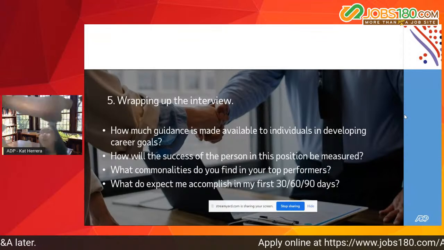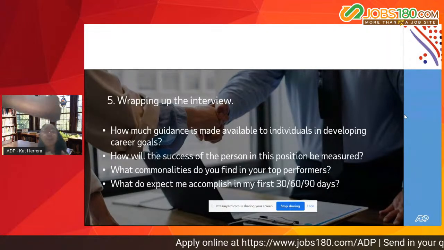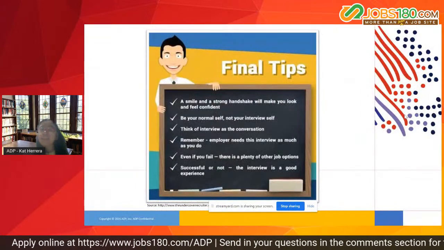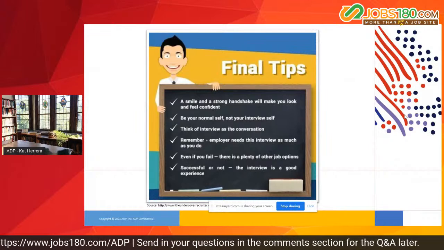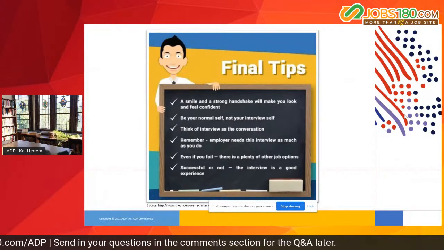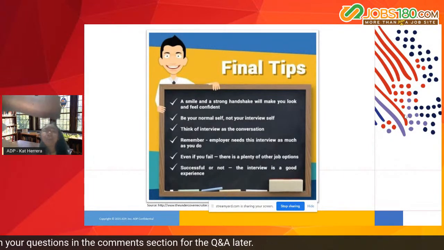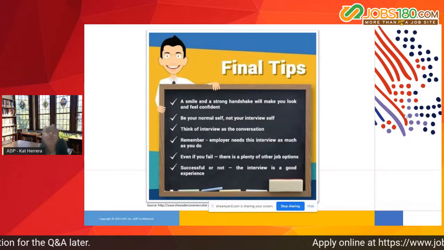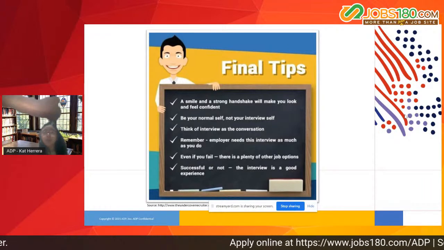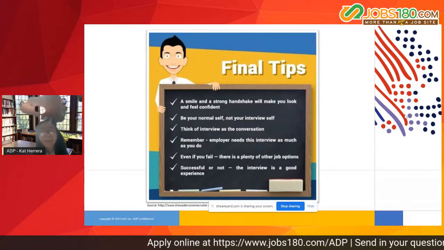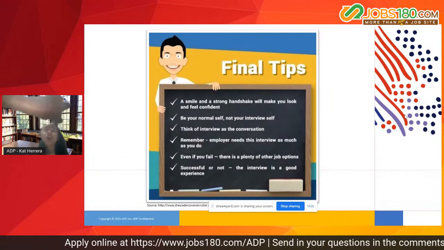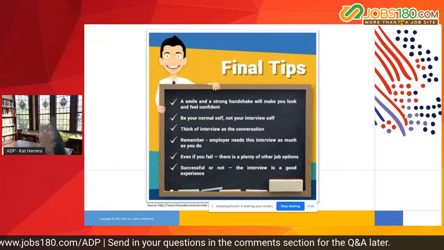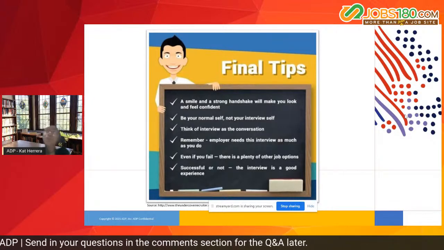So you've already opened, you've answered the targeted selection questions, and now you have wrapped up. That leaves us with just a few final tips for you. Very, very easy things to remember. Needless to say, a smile, a strong handshake, if it's physical, would make you look and feel confident. Do not be so stiff, do not frown, because a smile goes a long way in establishing connection with your interviewer. And it's so easy to do, right? It's so easy to smile.